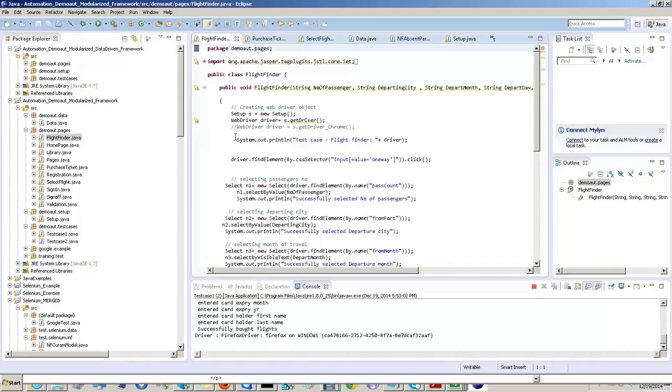So what's going on here? If I don't do this, if I create driver equal to new Firefox driver, it will create a Firefox driver here, and when the test case calls another class, again it will create another Firefox driver. That will be two Firefox drivers, and it will result in launching two browsers. Firefox driver means Firefox browser, simple.